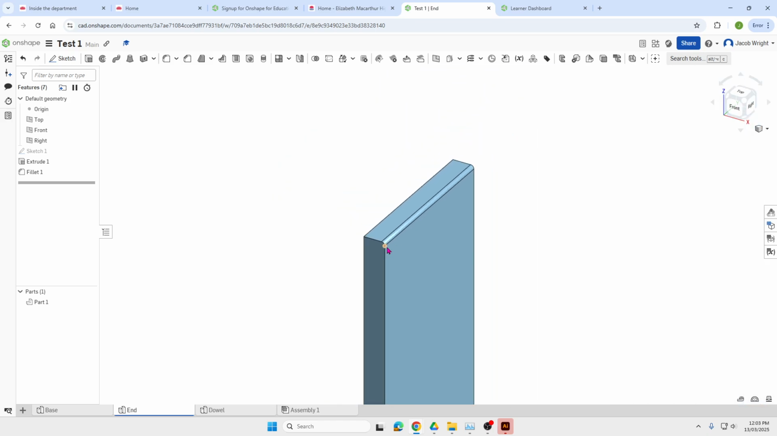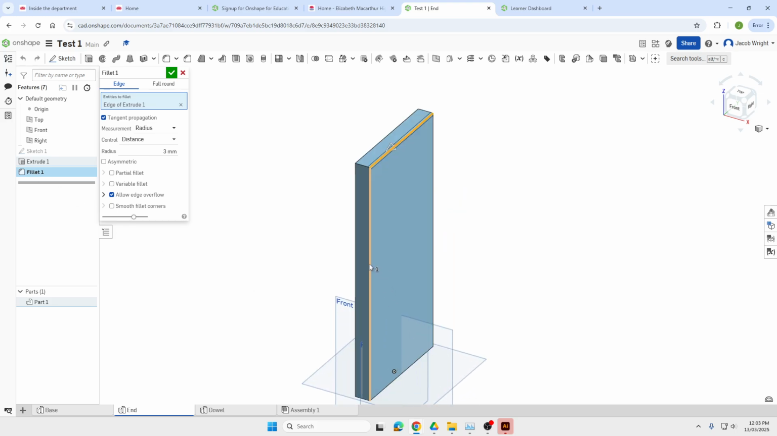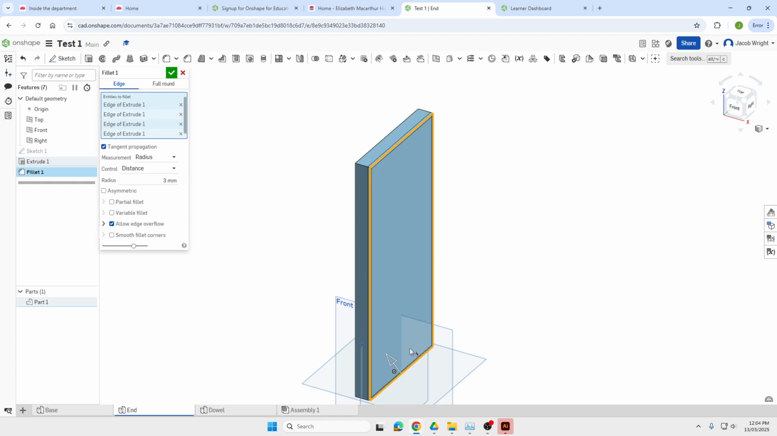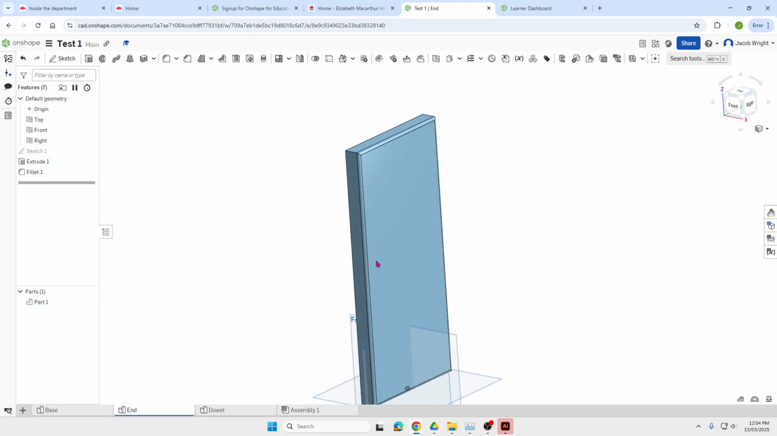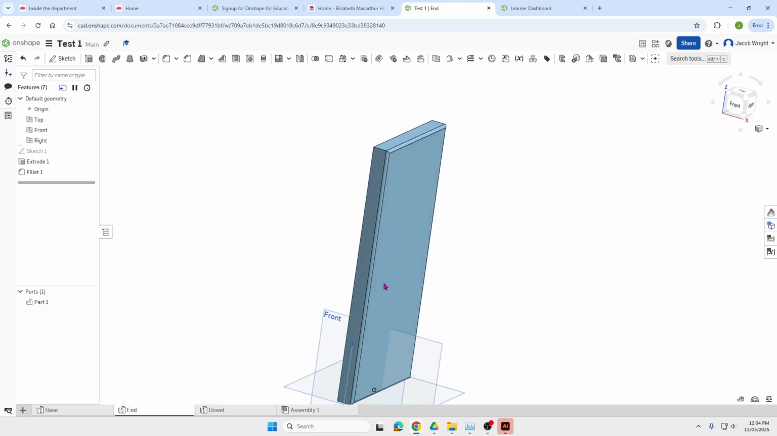Now if I wanted to apply that same roundover to a number of edges, I could always go back into that fillet and select all of the edges within that piece that I want that roundover to be applied to. Tick, and it rounds over all of those individual edges.